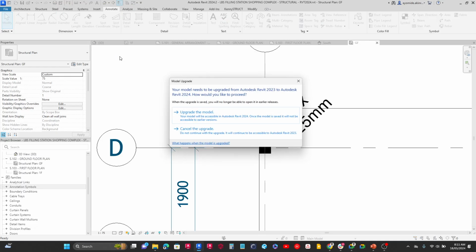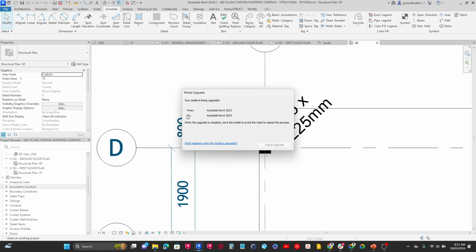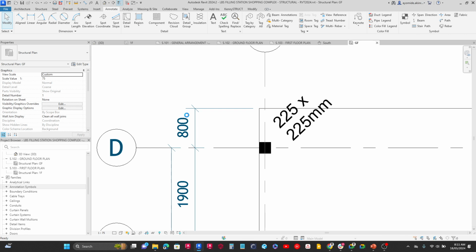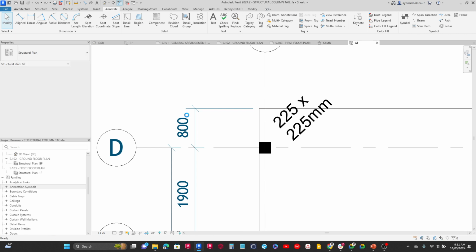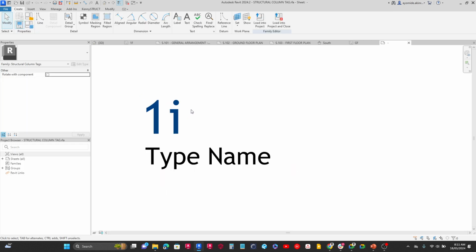I'm going to go ahead and open it up, and because I saved it in 2023, I need to upgrade. All right, good. So we have this tag. Now this tag here is set to show both the column mark and then the type.